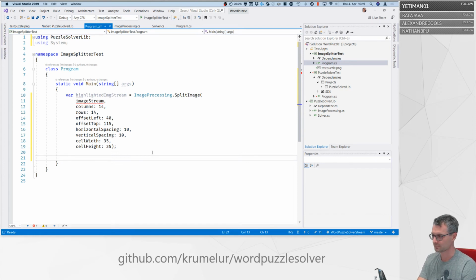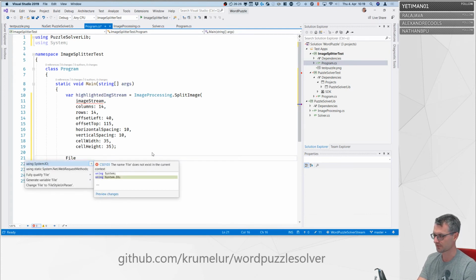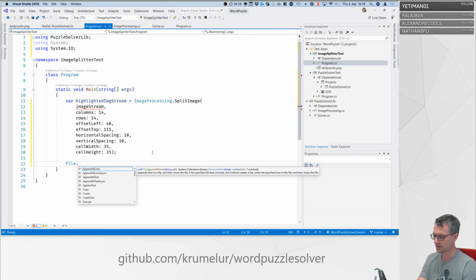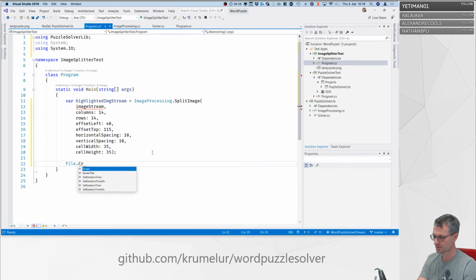Now our stream will be saved to disk, so we're going to need a file here. We're going to create a file, File.Create. Or what's the thing with create? There was an open.